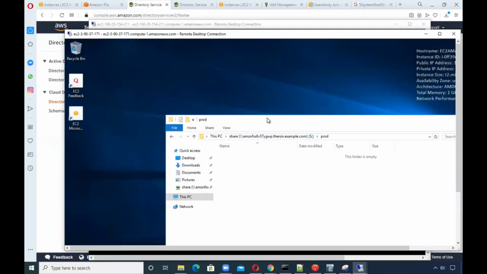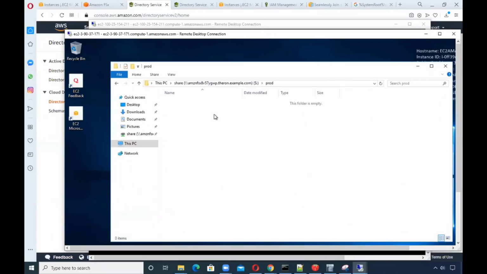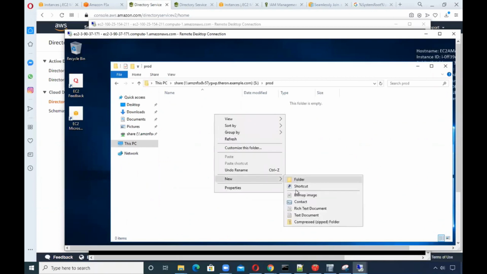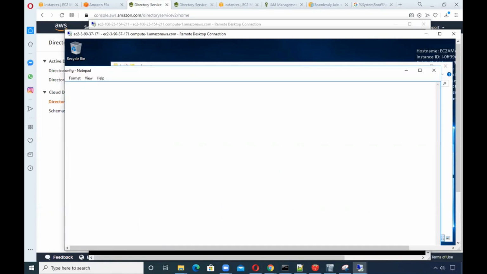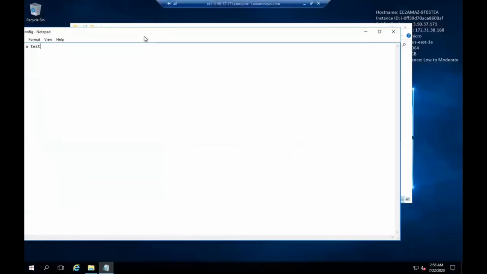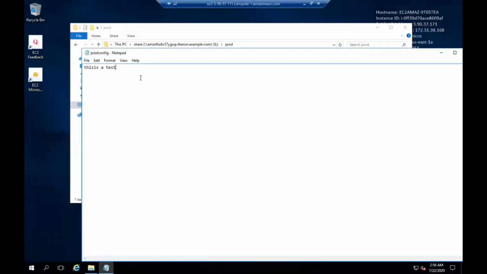So let me go back into my first instance. I'm still waiting for the second one to start up. I'm just creating some test files. This is a test prod config file. Let me just move this over here.